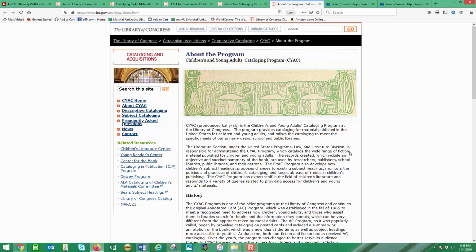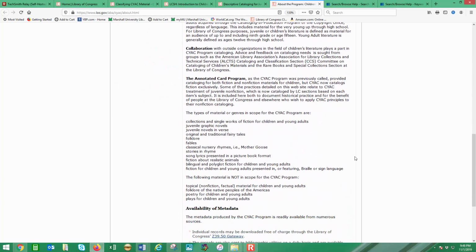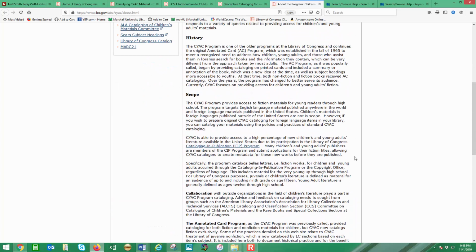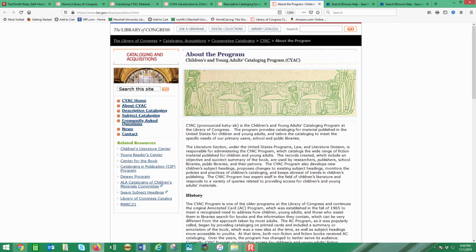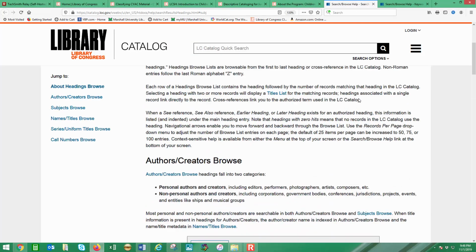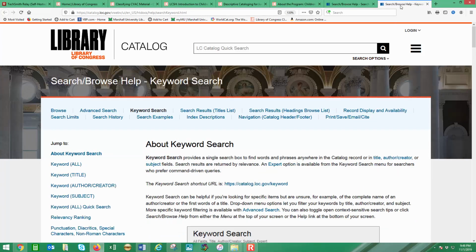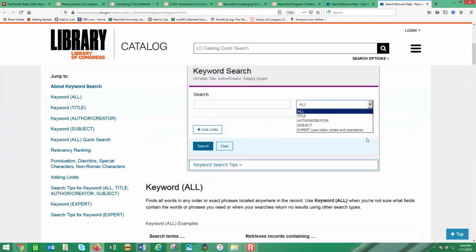This is a link about the program of cataloging children and young adults material, and if you're struggling with cataloging, this might encourage you, or if you love cataloging, you might love this, so I encourage you to check that out. Of course, she sent this helpful tool about searching and browsing, and this link as well with keyword searches.